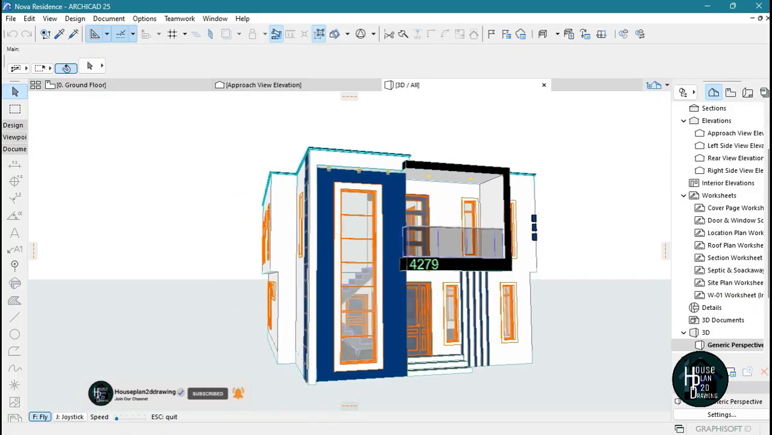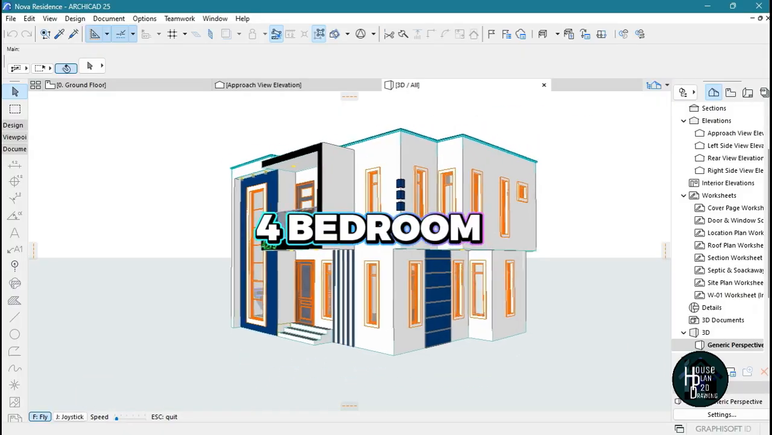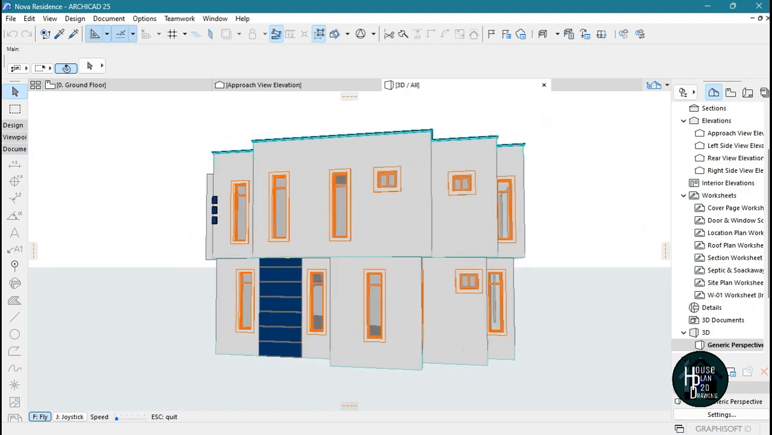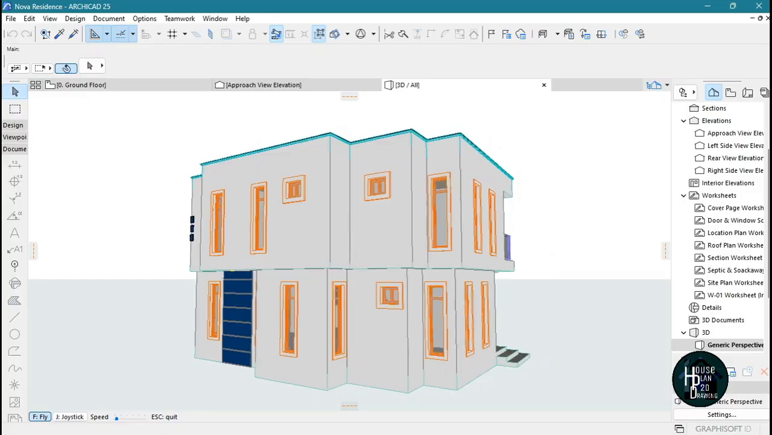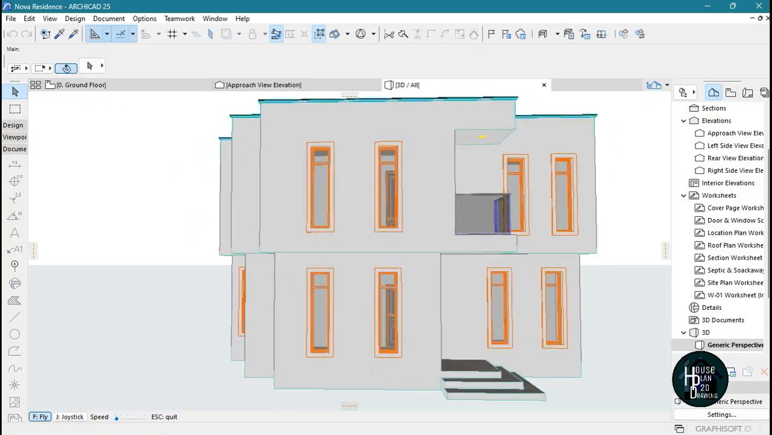Today I'm going to be showing you guys how to do this particular kind of design in Archicad. This is a 4-bedroom design in Archicad. As you guys just saw in the 3D, you have a very good view of how it actually looks.